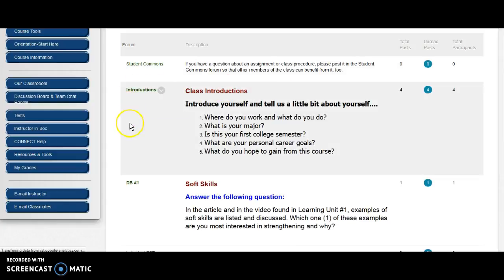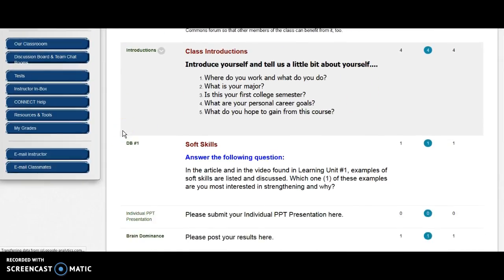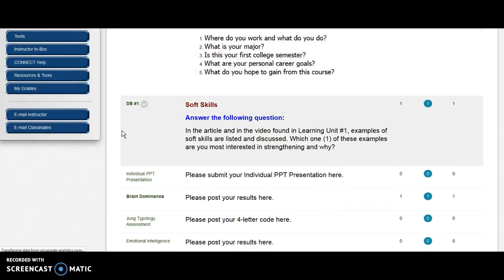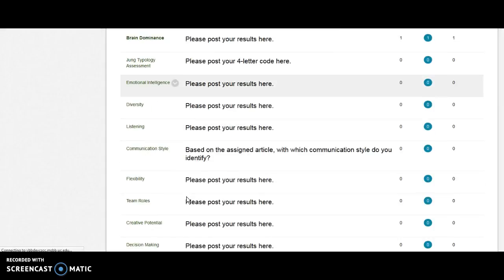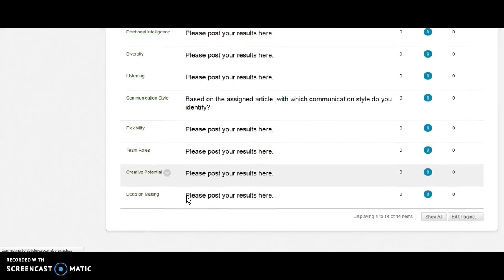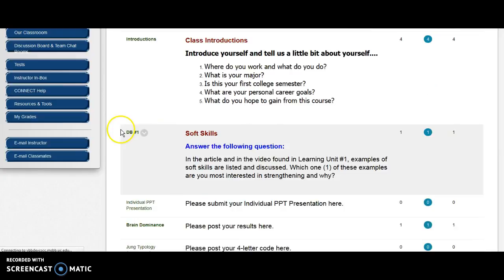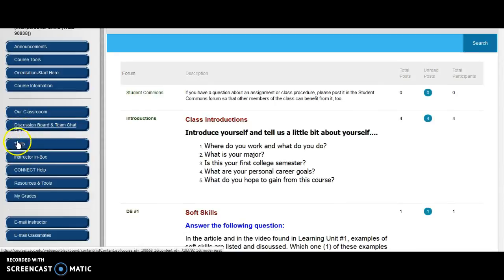Underneath that are introductions. This is where we get to know each other a little bit better. So introduce yourself, tell us a little bit about yourself. Here's some things that you might want to talk about, but you're certainly not limited to just these categories. And then each of the discussion board assignments will be listed underneath here as they become due. Here's DB1, for example, talks about soft skills and flexibility, team roles, creative potential. There's some other things in there too that you'll have to complete as we go throughout the 8 weeks.